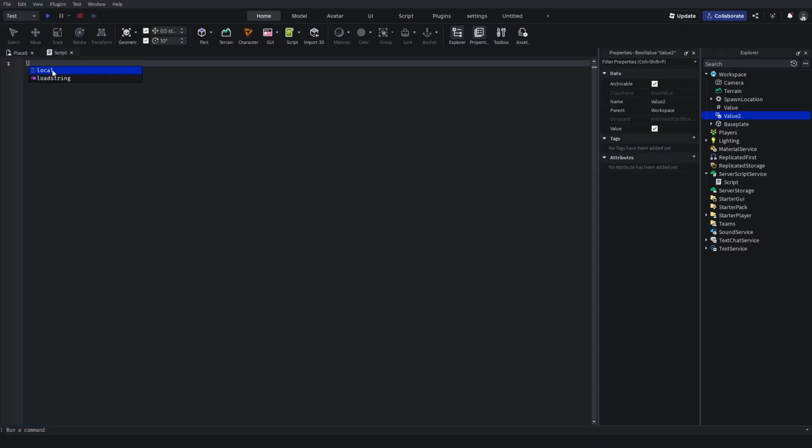So first of all, you have the integer value, which is local int equals 1. Then you have local number equals 2.2. Local bool equals false, and local string equals "string". So what you have here is a string value, a bool value, a number value, and an integer value.